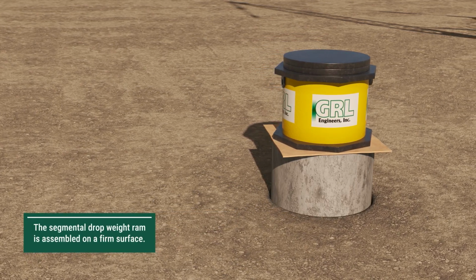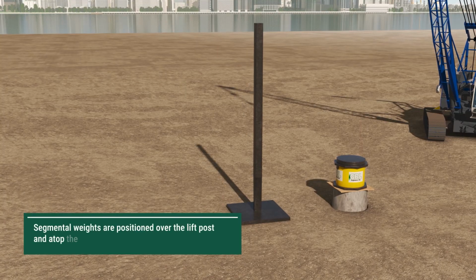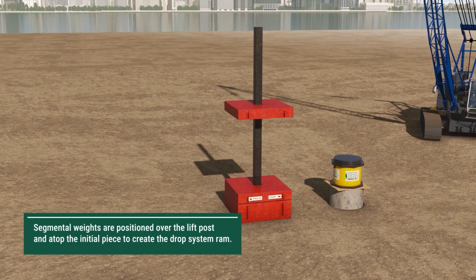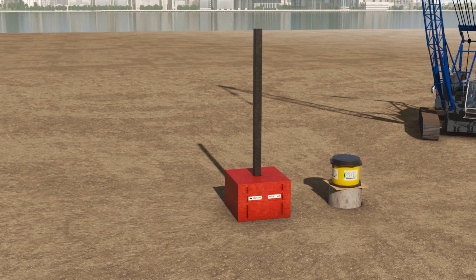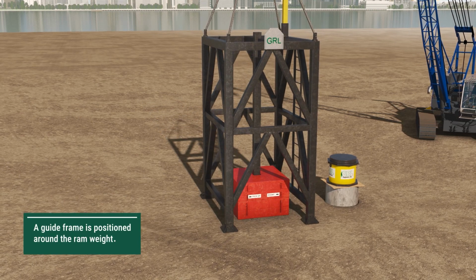The segmental drop weight ram is assembled on a firm surface. Segmental weights are positioned over the lift post and atop the initial piece to assemble the drop system ram. The guide frame is positioned around the ram weights.